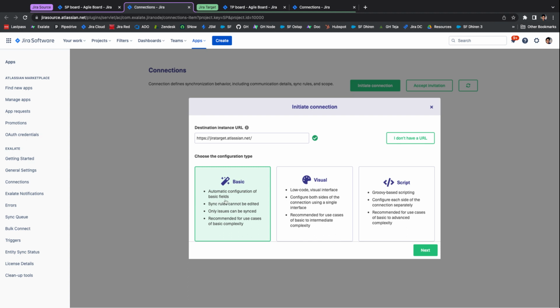The first one is basic mode. Basic mode is like a plug and play solution. It comes under a free plan, so you do not need to pay anything for using it. The thing here is that the sync rules cannot be changed. By default, it synchronizes the summary, description, attachments, comments, and also the issue types. You have a cap of 1000 issue syncs per month, which is kind of the limitation here.